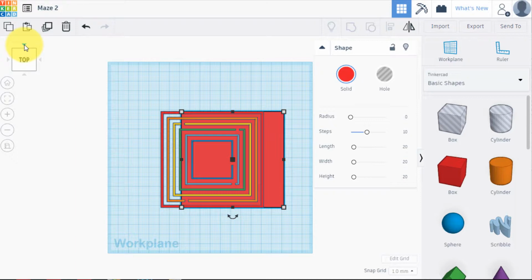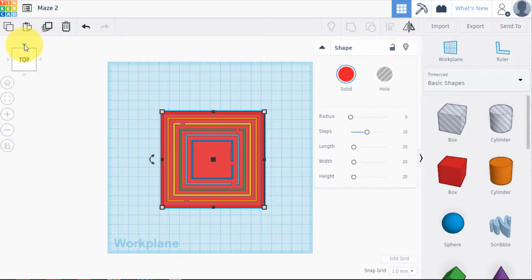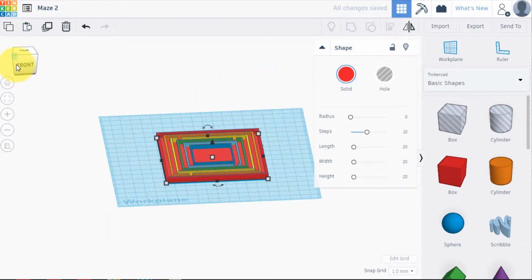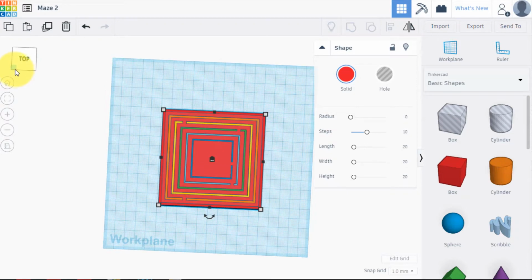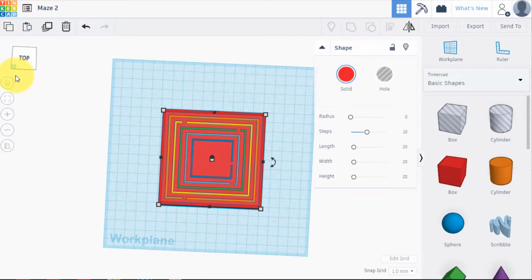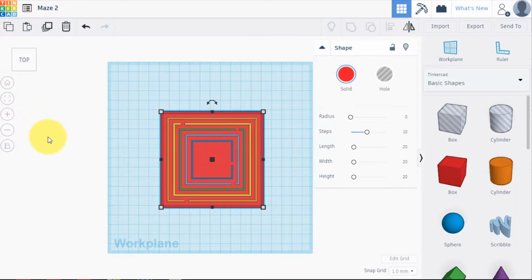so I'm going to put it back 1, 2, 3, 4, 5, 6, 7, 8, 9, 10, 11, 12, 13, 14, 15, 16, 17, 18, 19, 20. It's now in position, and if I go and rotate this, you can see the full effect of that 3D maze. So that's the easiest way that I have found to add your base to this.